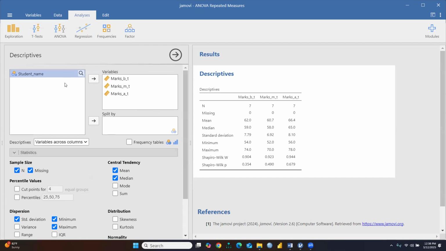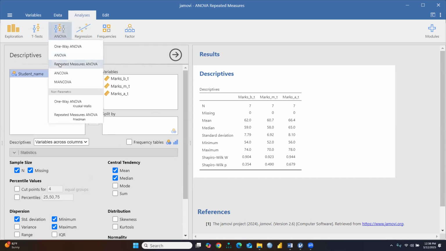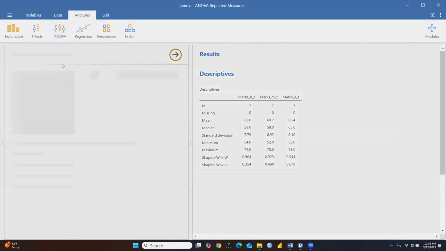Now let me come to ANOVA. We will start ANOVA now. One-way ANOVA we had already finished, and two-way ANOVA we also completed in my previous video. I will share all the links in my description box. And repeated measures ANOVA, let me start.